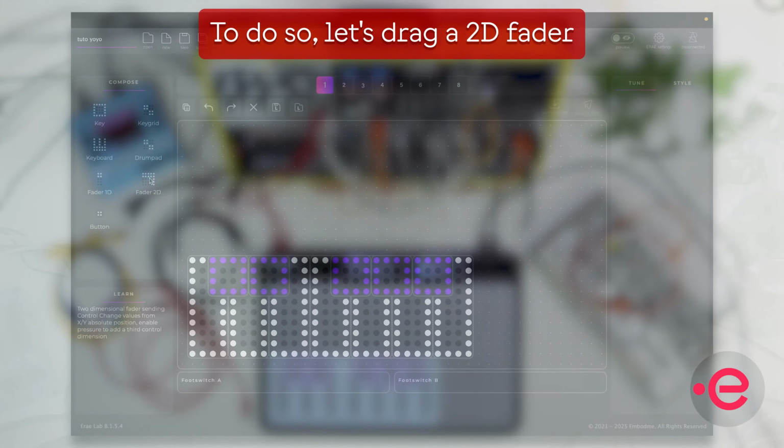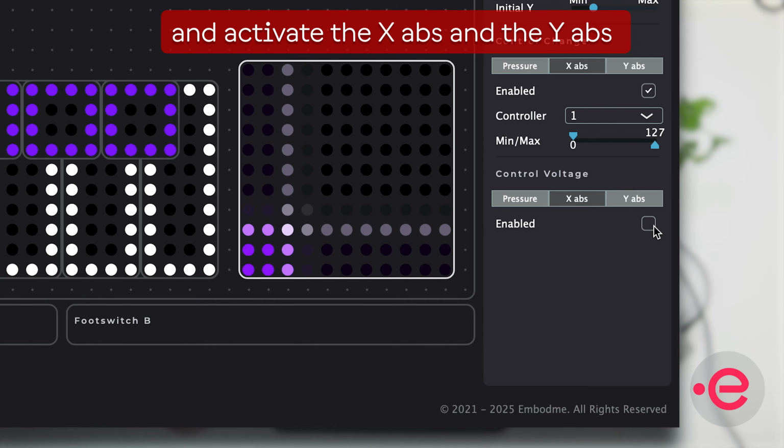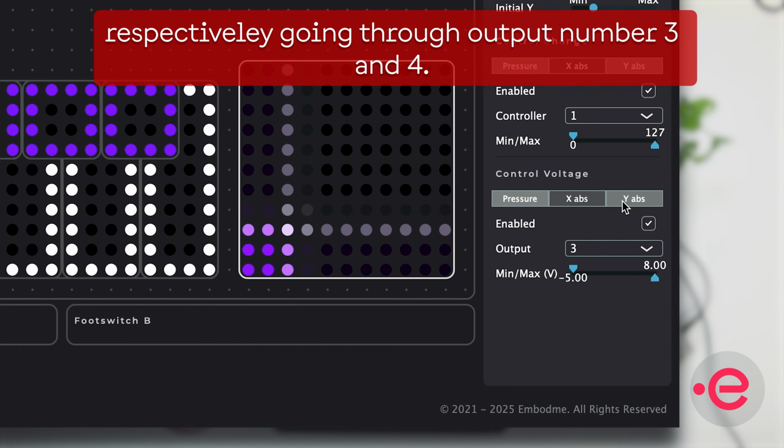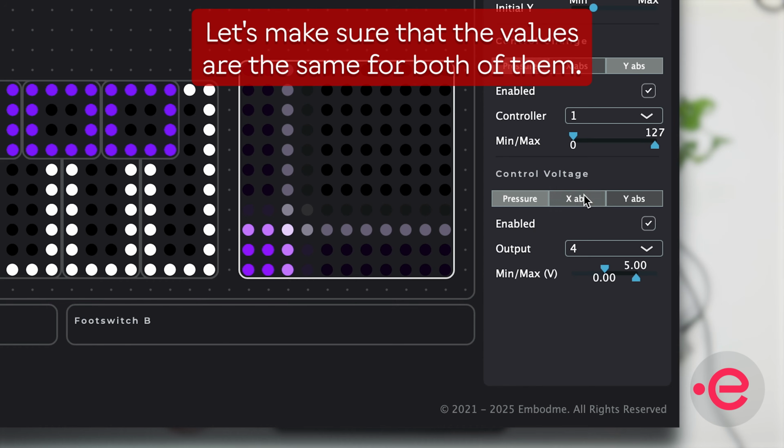To do so, let's drag a 2D fader and activate the X axis and the Y axis, respectively going through output number 3 and 4. Let's make sure that the values are the same for both of them.